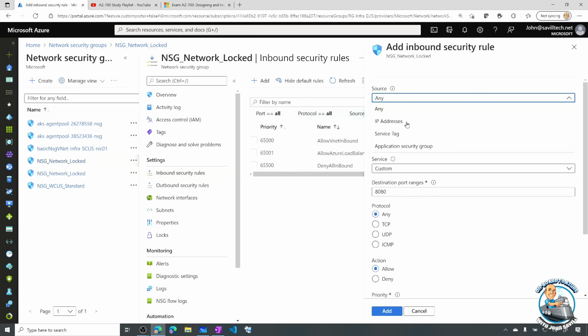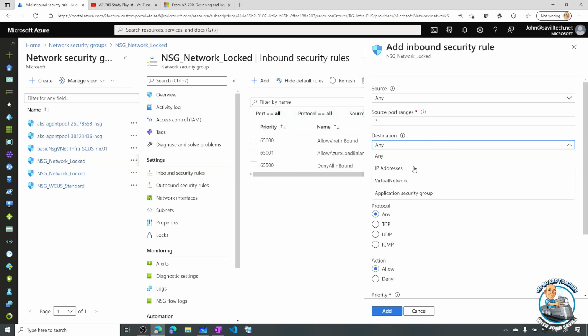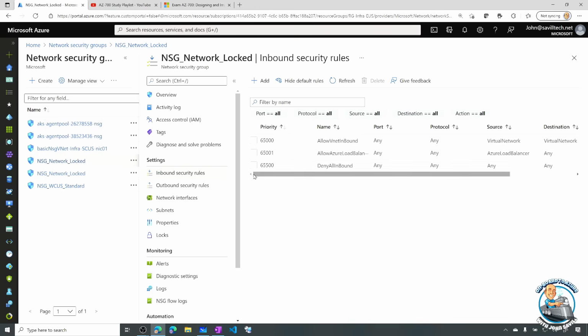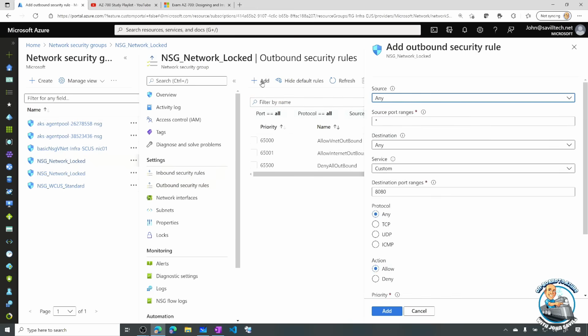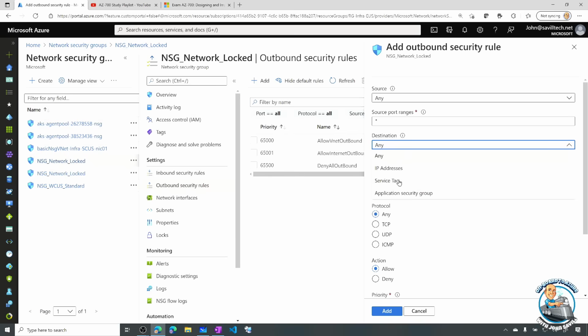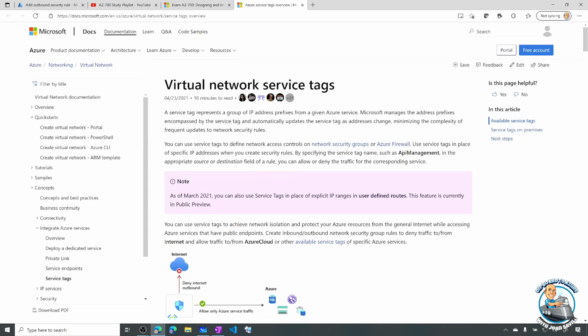So the source, again, can be IP addresses or this weird service tag thing. I pick the port it's coming from. Destination, again, could be IP addresses or the virtual network. It's an inbound rule. If it was an outbound rule, the source can be IP addresses or the virtual network, but now the destination can be a service tag. I talked about the virtual network as a service tag already. There's a massive number of them.